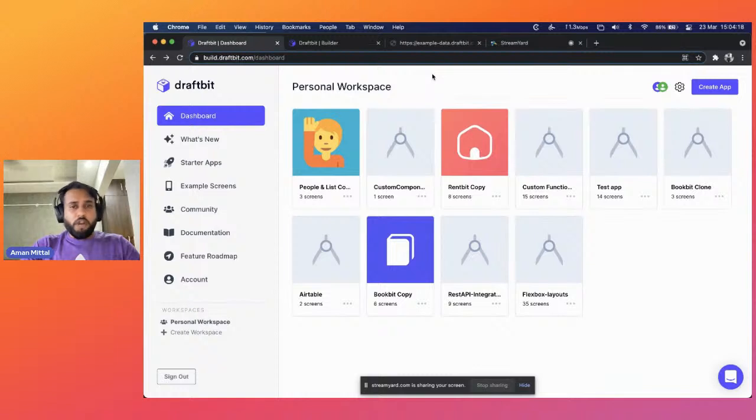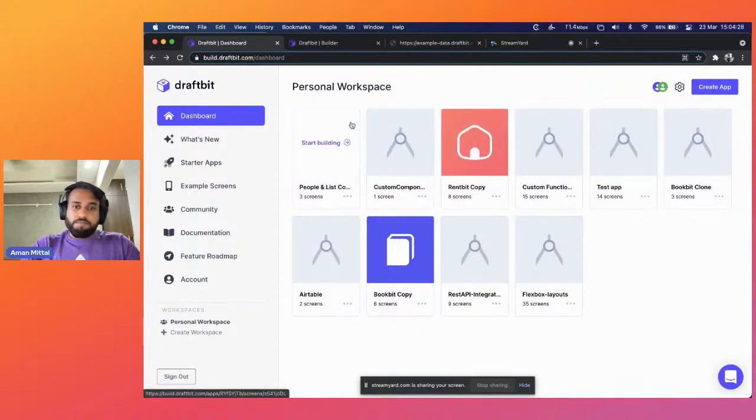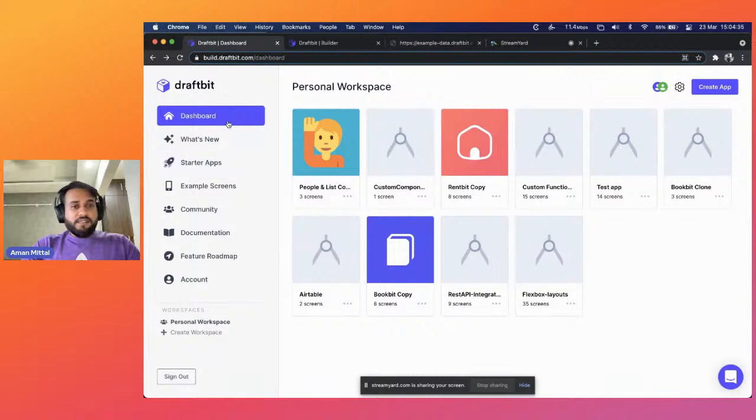So let's start with Draftbit and how it works. When you log in and create a new account in your Draftbit app, you are welcomed by this dashboard screen. It is called Personal Workspace, and this workspace includes all your applications or testing applications, the things you are testing out with Draftbit. This is my personal workspace. This is the dashboard screen. This is the menu navigation. This is anything new that comes with Draftbit.